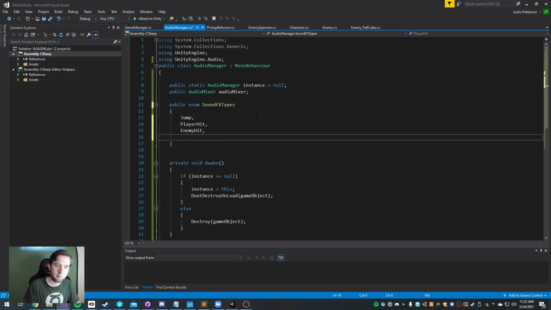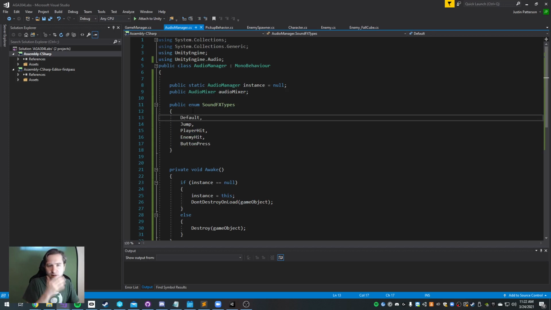And I don't know what else. We could do button press. However many things you think of, you can add them all here whenever you think of them. And I usually have a default just to say, hey, something isn't set. And I set it at the top because that means that it's equal to zero. See how it says equal to zero there? So that any default value that you have, when you say, oh, I want to make a new sound effect type, it will by default be this value of default. And therefore, I can have a catch for that situation. Go, hey, you didn't set something somewhere. Can you look into that? That's why I like to put default at the top.